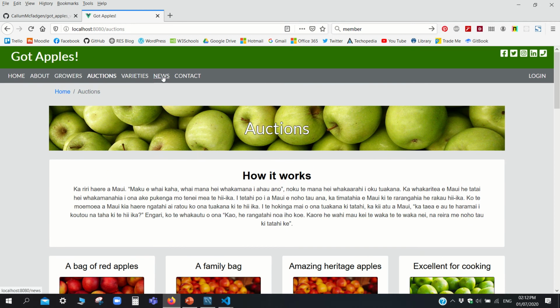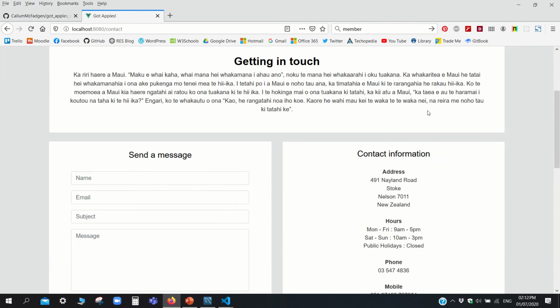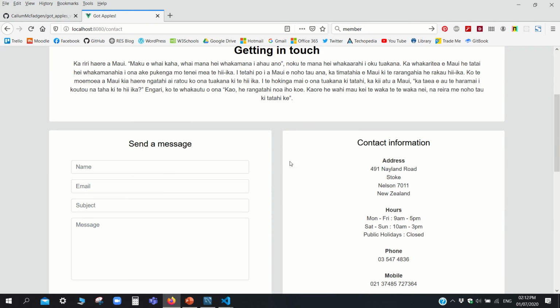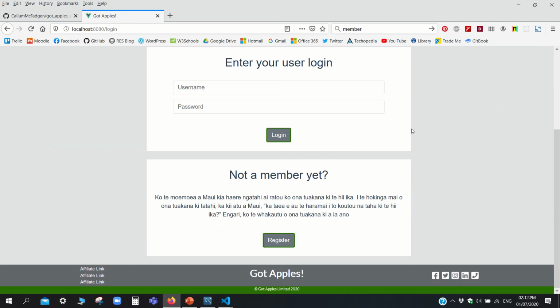Okay, so news, again, it's just a placeholder page. Contact, again, just a bit of a placeholder page. So the more interesting stuff actually happens when we log in. So if we go into our login, now from here we can log in or we can register. Register, of course, creates a new user. For the moment, I'm just going to log in as one of my existing users out of the database there.